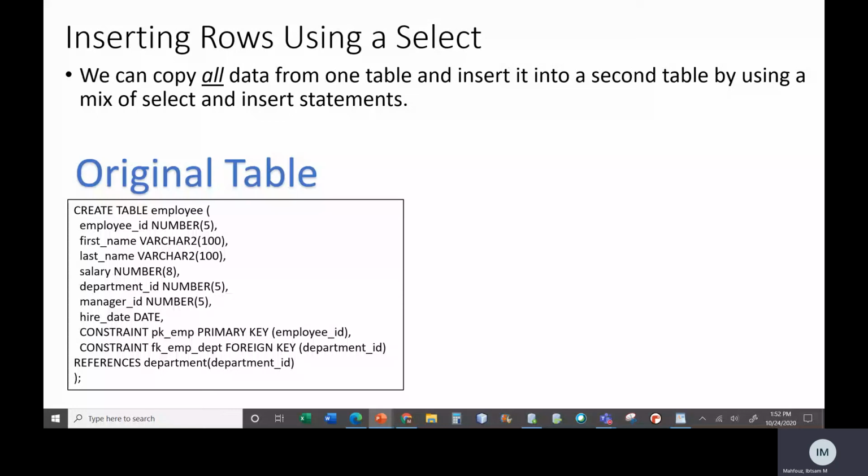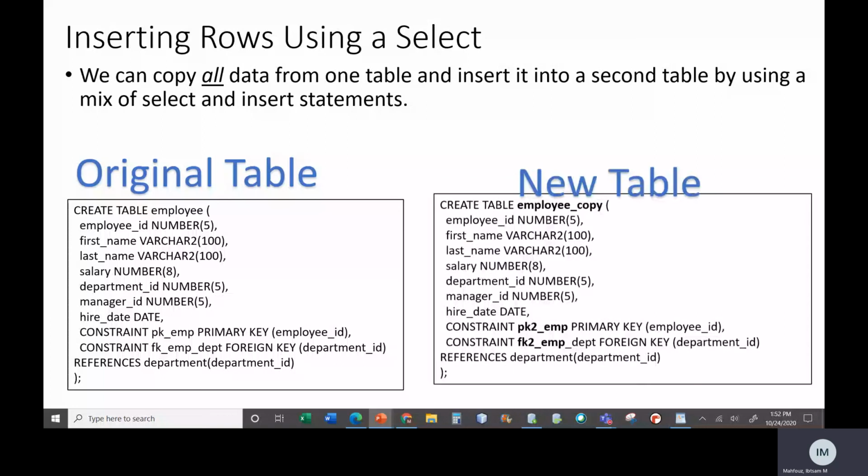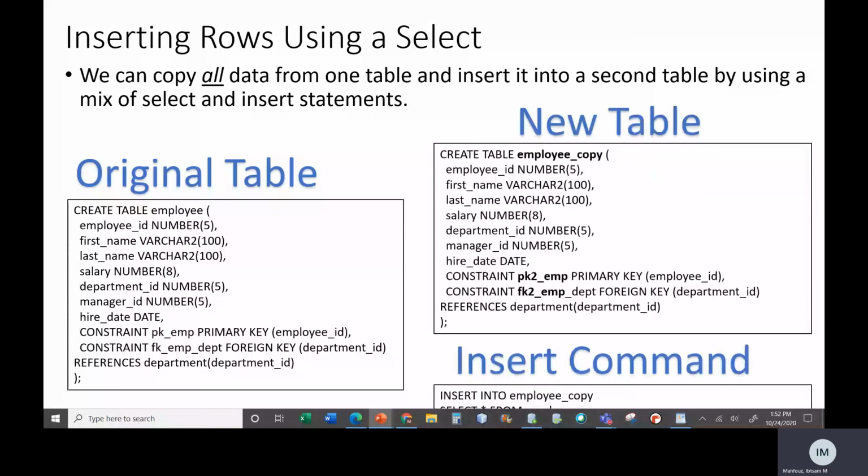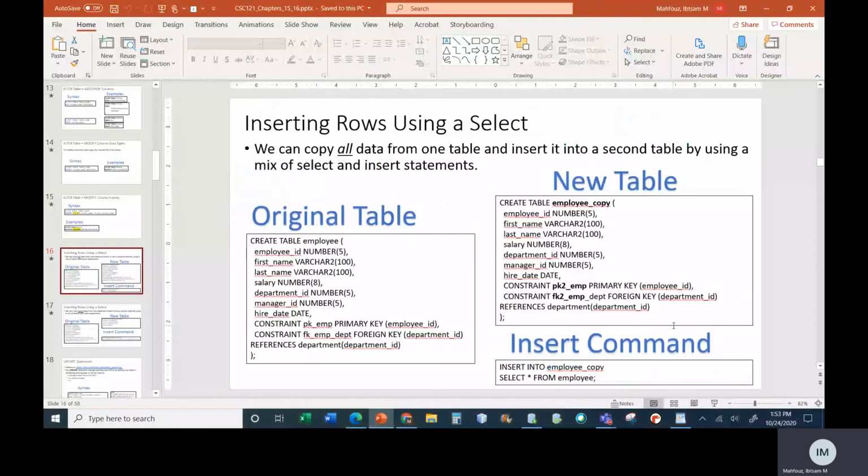Another nice command that you can use in SQL is the insert command, which lets you insert data into a table that is a copy of data that exists in another table. So for example, here I have an employee table and it has a bunch of columns. And then I created a new table that has the exact same columns.